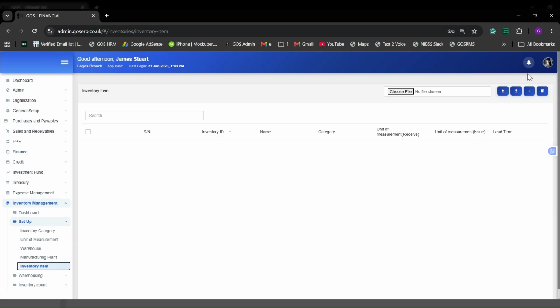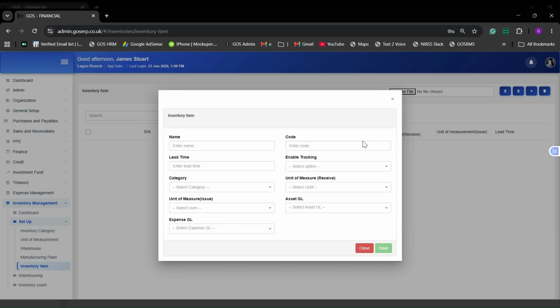The next button is the plus button, and this is used to add the inventory item. You enter the name, the lead time, the category, the unit measure, the expense GL, the code, the enabling tracking, unit measure, asset GL, then click on save.